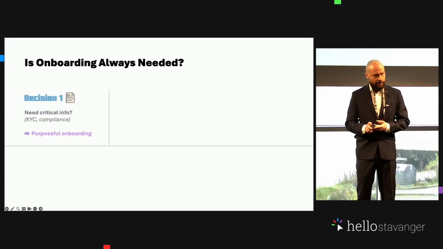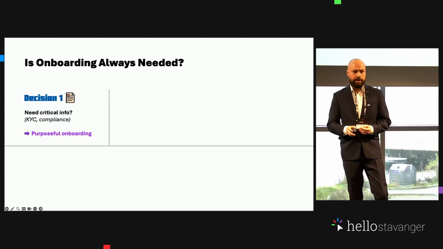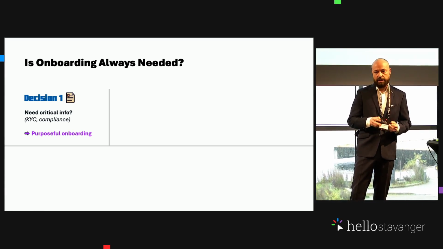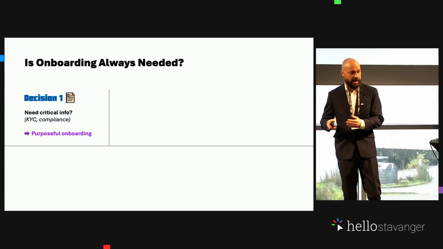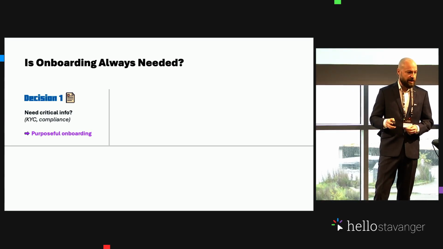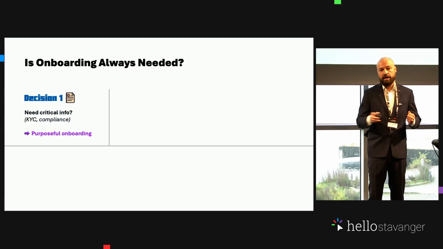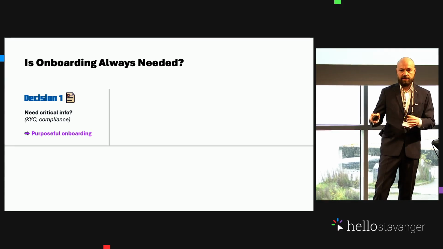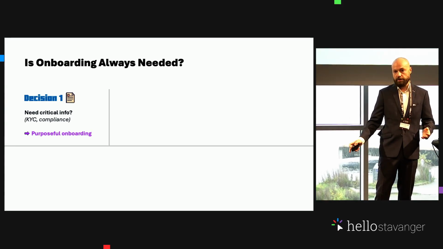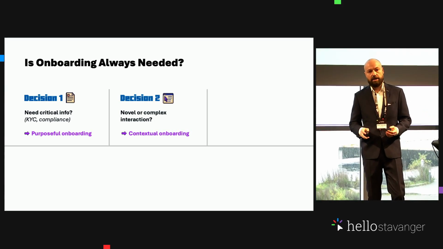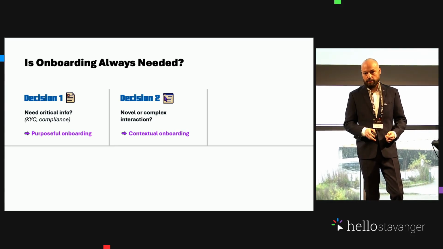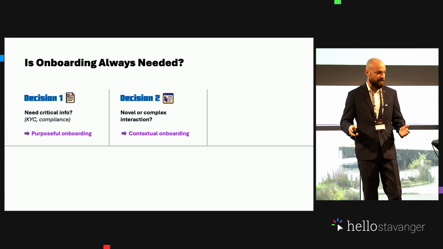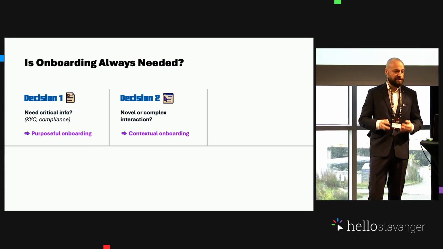So is onboarding always needed? Well, we're going to look at three key decisions, and it's going to basically end you with the else factor. So decision one is, do you need critical info, like KYC or compliance? If you're a fintech product, for example, you obviously cannot skip these parts. You need a purposeful onboarding. However, if you have a novel or complex interaction, or an application in general, maybe you need contextual onboarding because the product is not so intuitive, because maybe the users are not expected to have seen this before.